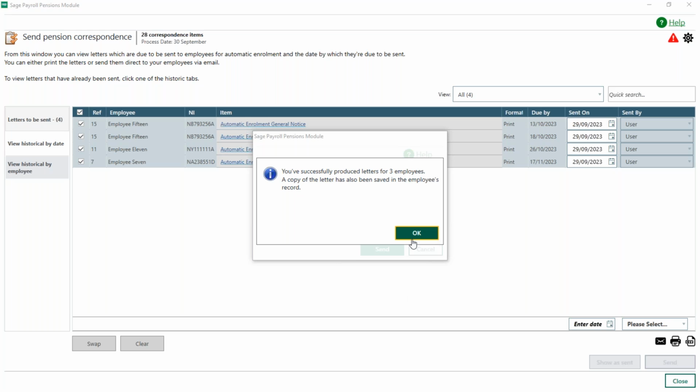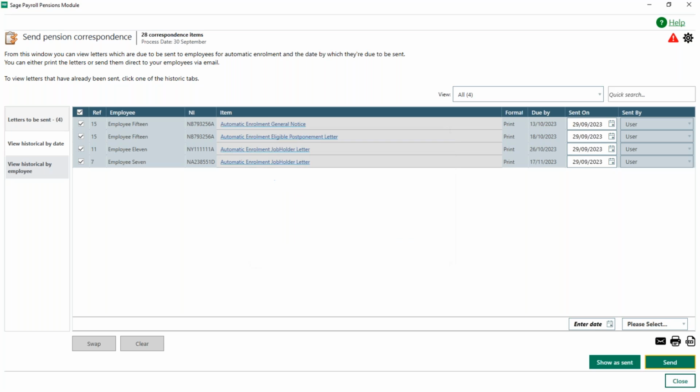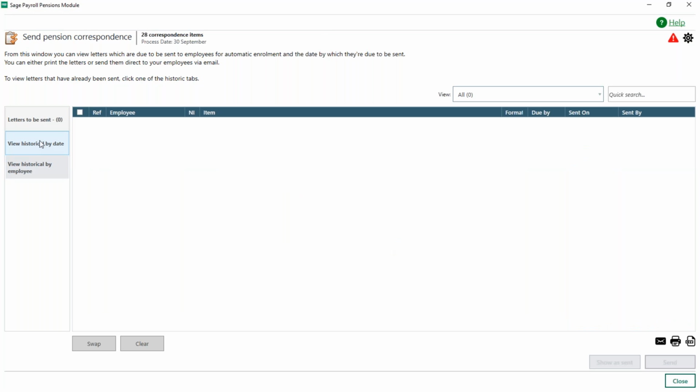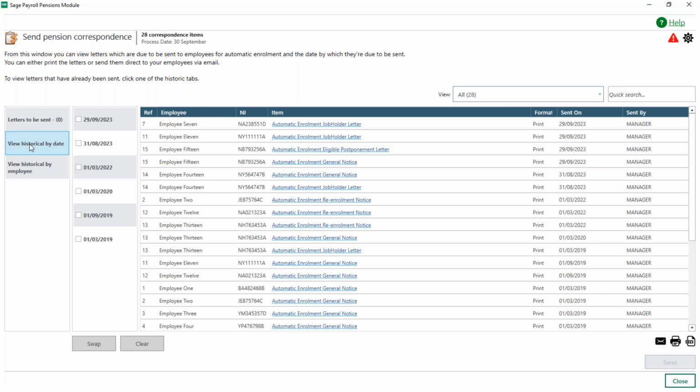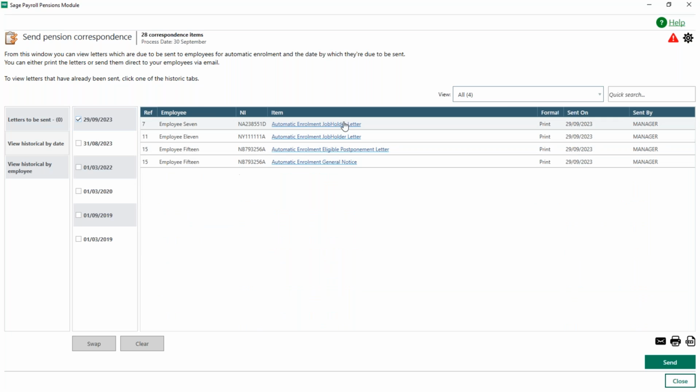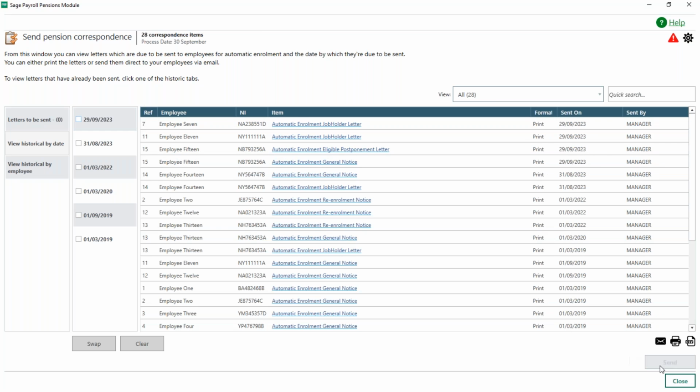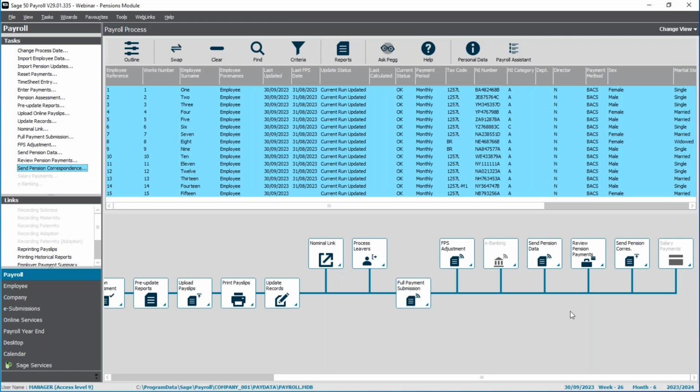That then keeps a copy of the letter in the employee's record, and it also adds it to the history of letters sent. So we can see that on the 29th of September, the following letters were sent out to our employees. So there is the send pension correspondence option. And that's just two of the key features involved in the Sage Pensions module.